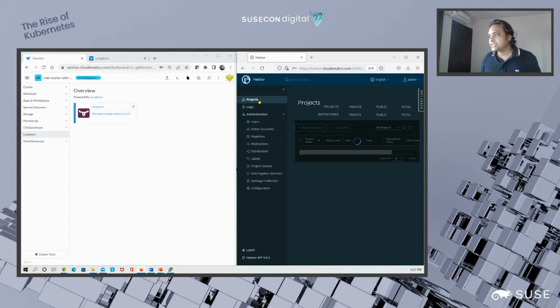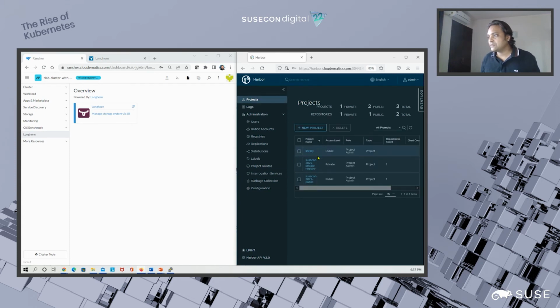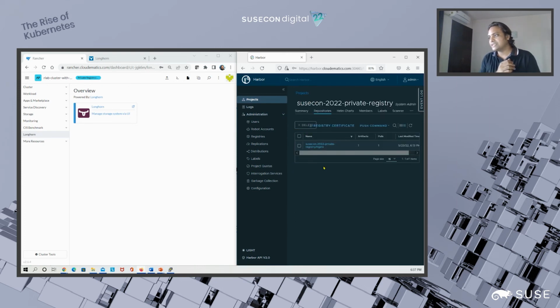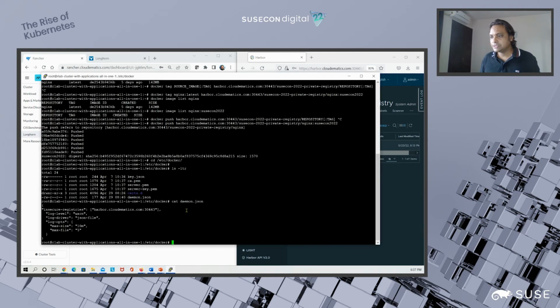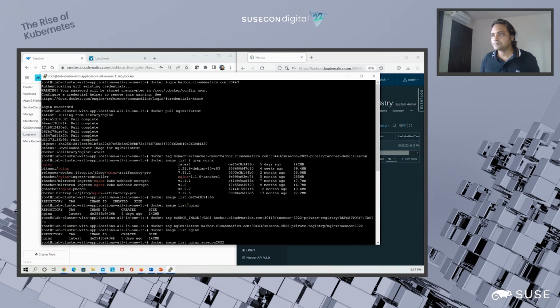So within the projects, we have a couple of libraries created. One is the default, and two libraries are there which I have created. One is public and another one is private. I have pushed the Nginx image over here. Let me show you the setup for this one.